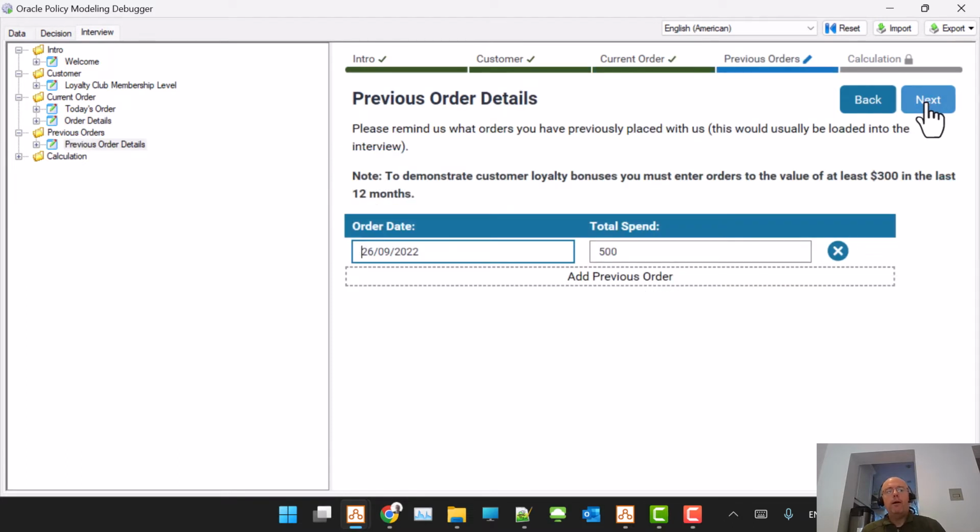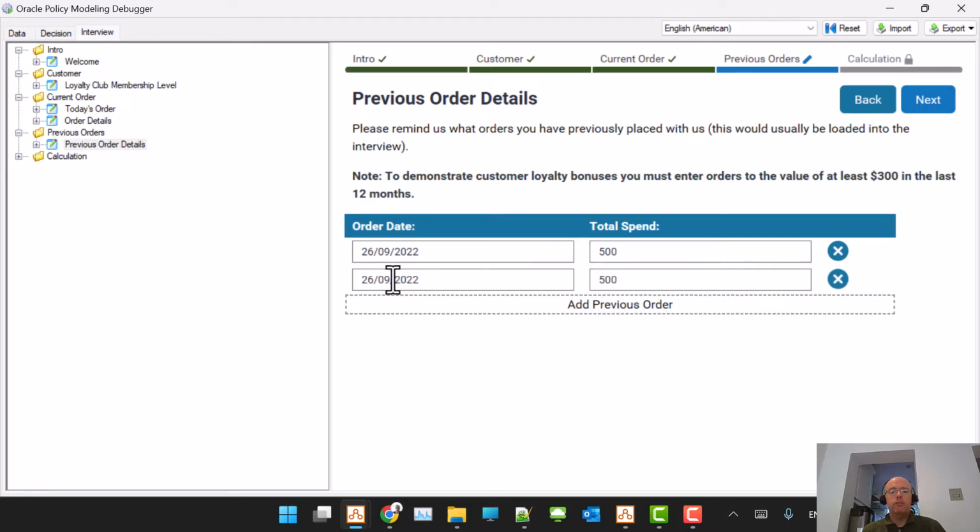And we want to know about your previous orders. So in this case, we're simulating having them come from an external system, whatever it is, and saying these are your previous orders. And we'll say that you ordered one on the 26th of September this year and another one on the 10th of September. So you've racked up $1,000 already with us.